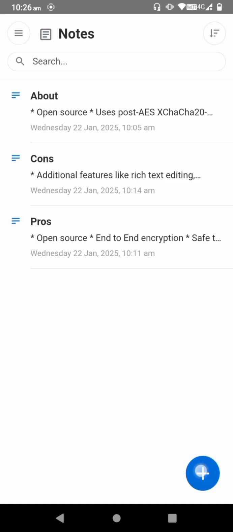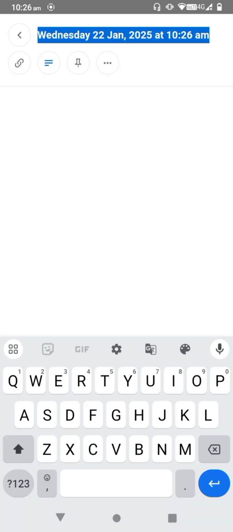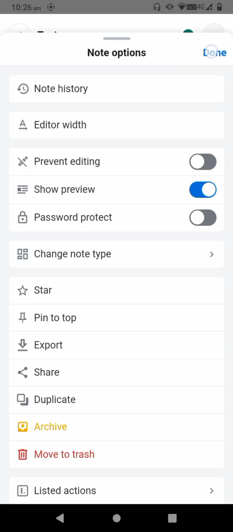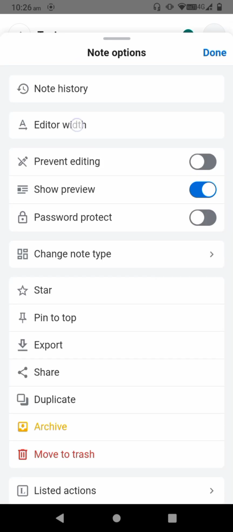You can click on Notes and you will see all the notes that were created. Creating a note is like just click the plus icon, give a title, text, and you have the options here. Once you click on the three dots, you will get the options to edit whatever you want to do.